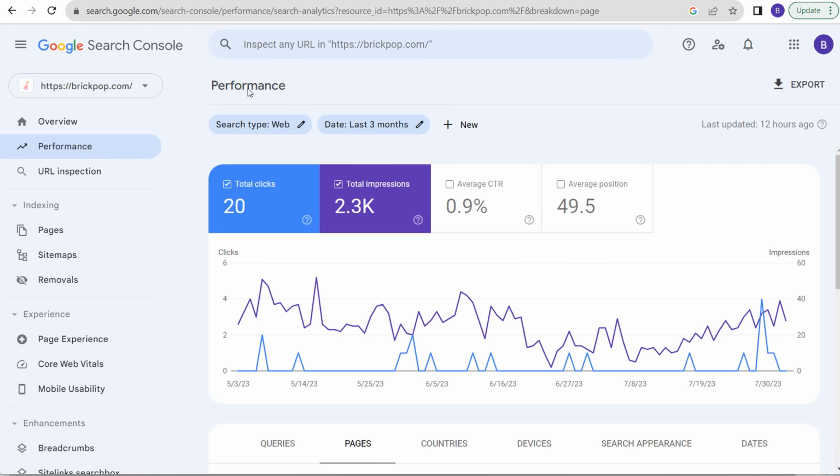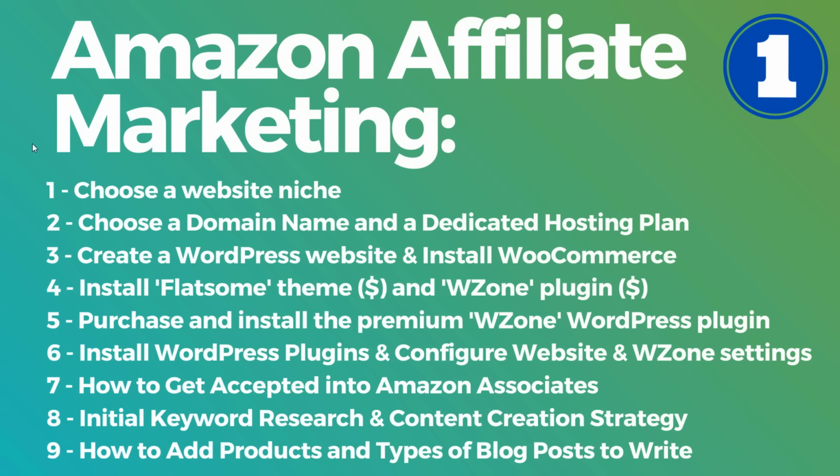And then what we can do is try to drive some additional backlinks and work on some of our other marketing methods like social media, email, things like that. So that's number 8, our initial keyword research and content creation strategy.